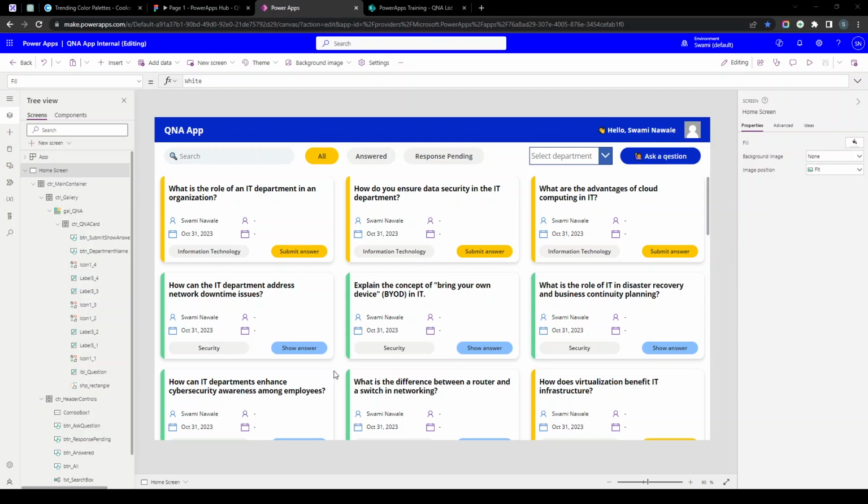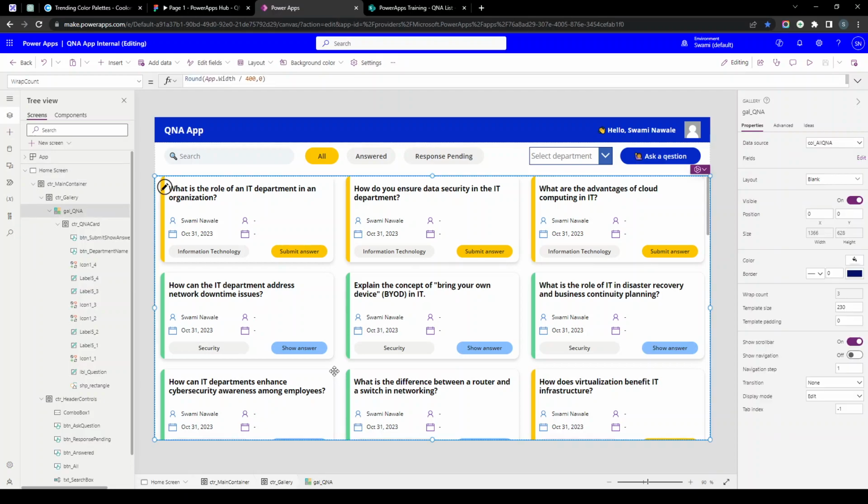So in an earlier video we saw that in the gallery we use the dynamic property to make the wrap count based on the device width, but there was an issue in that formula. So the alternative I found is that in the wrap count property you have to put the formula like this. I have just played around with it and found this one. So Round of App.Width divided by 400.